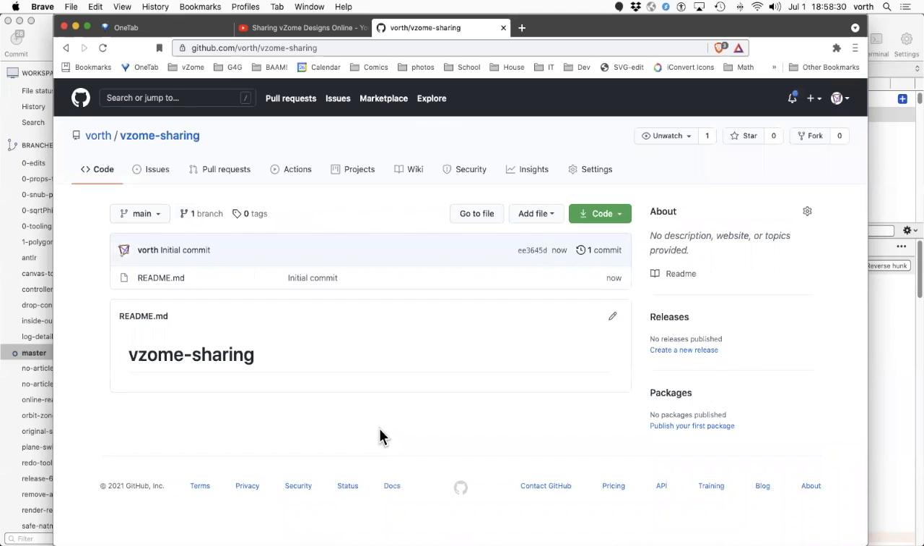So now our repo is created. There are a couple more things we have to check or do. So to do those, we're going to go to the settings tab.